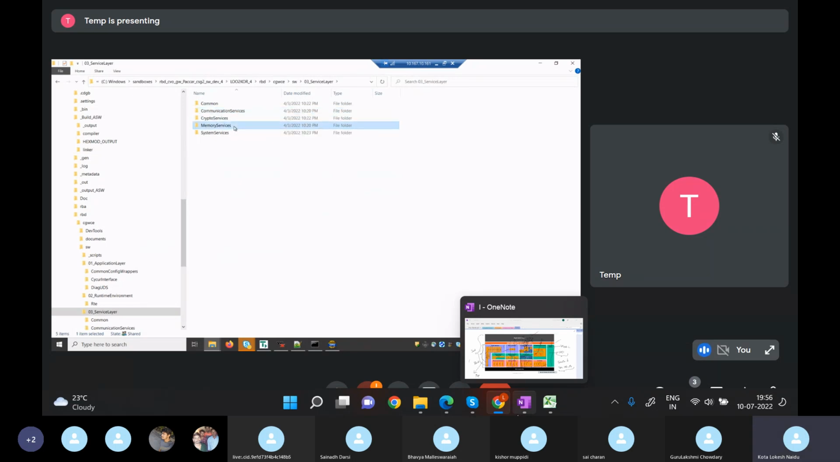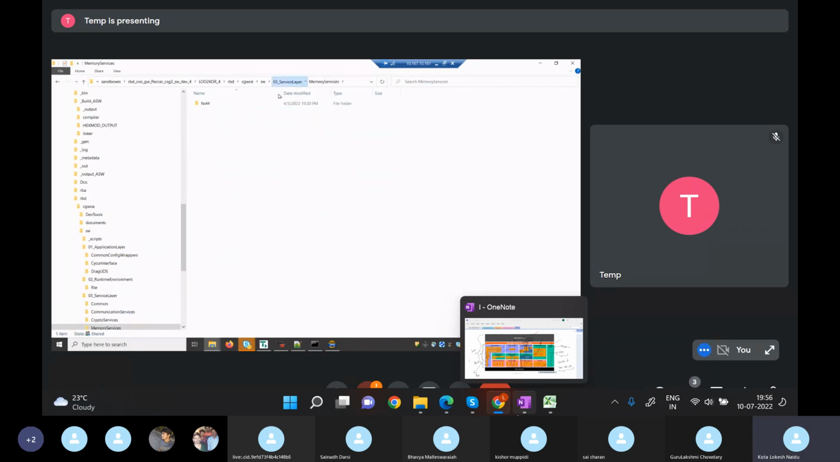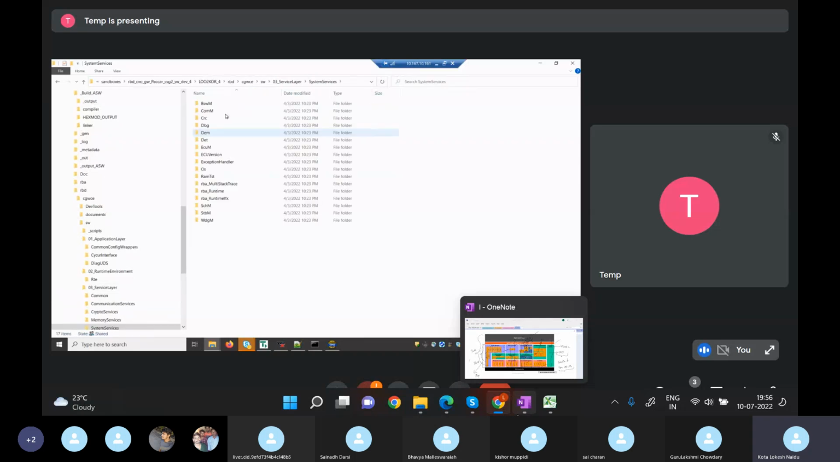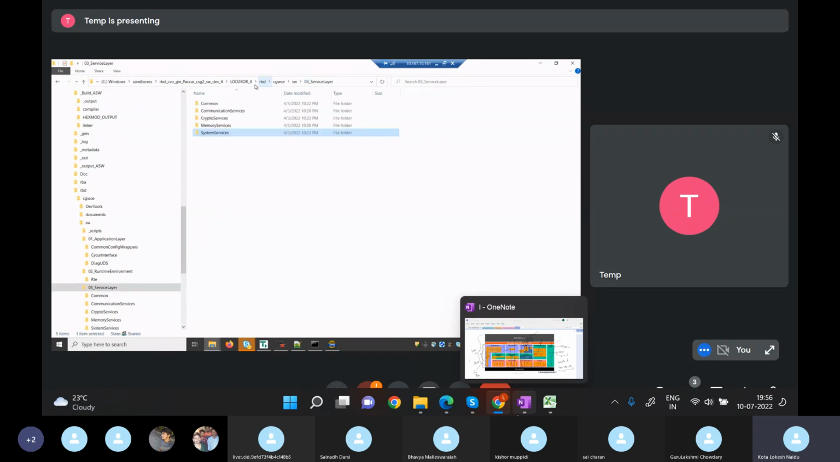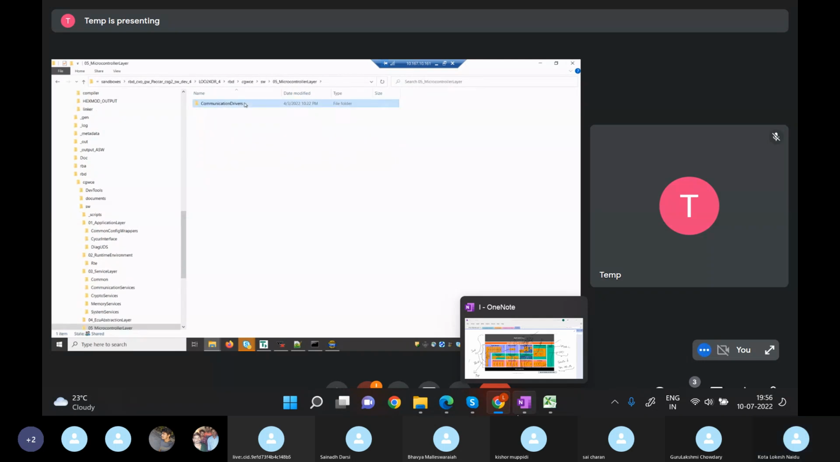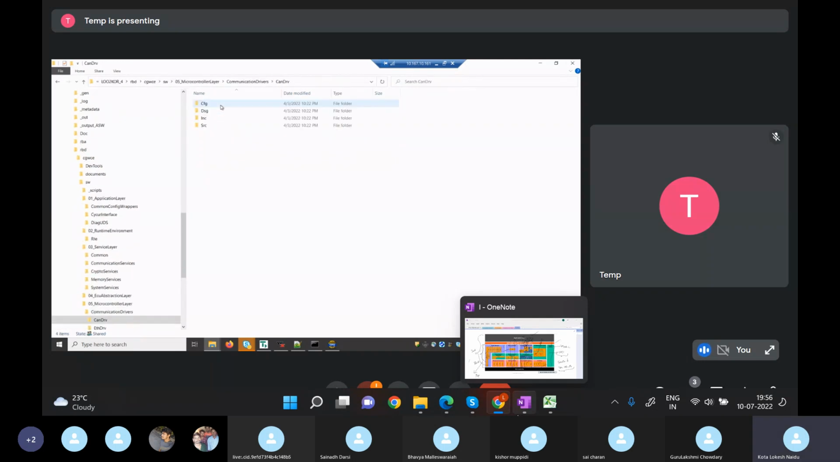So memory services are also similar. NVM we are keeping it. For system services, OS related, BSWM, COM, ECM, all these things we will be keeping inside the system services. Similarly, for the ECU abstraction, CAN IF, LIN IF, all those things will be there. For microcontroller abstraction, we will be having the CAN drivers and all those things. You can see here if you want: CAN drivers, Ethernet drivers and all those things.